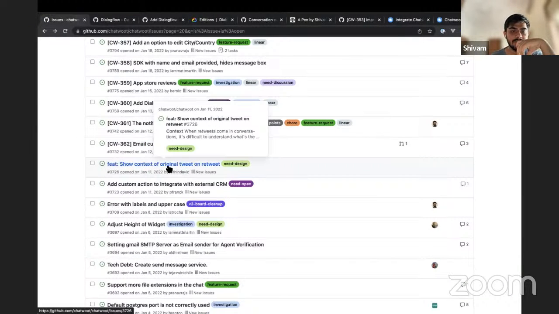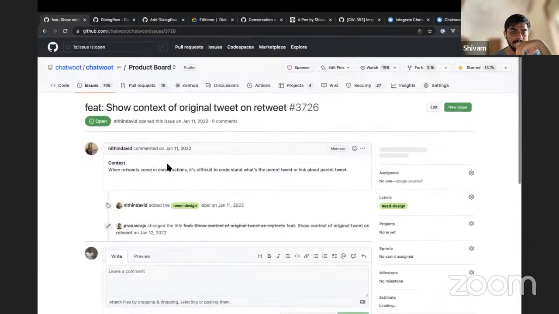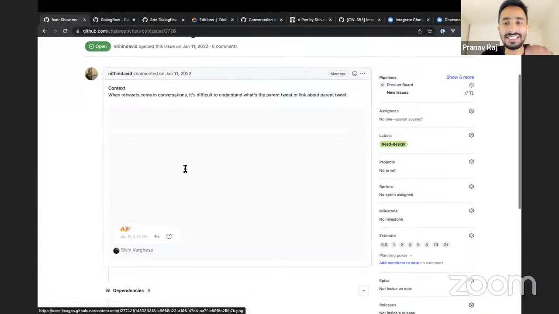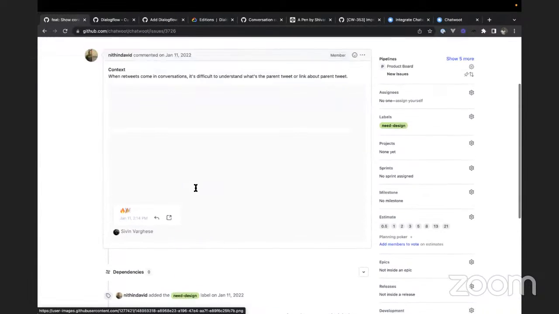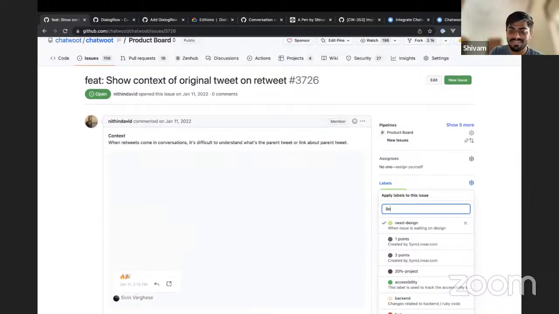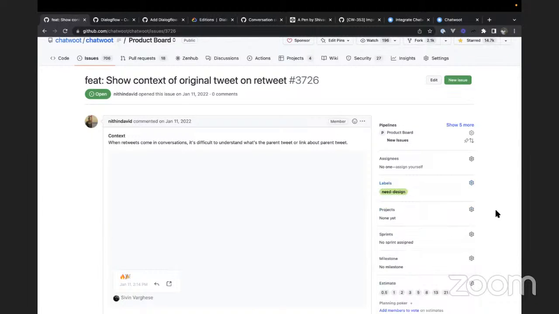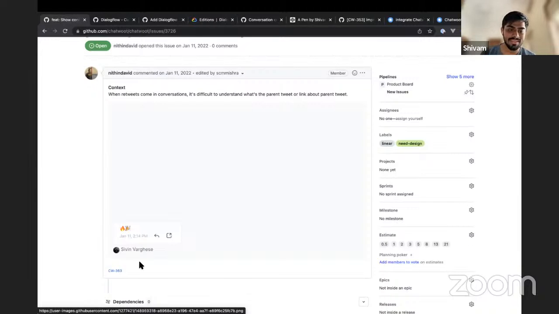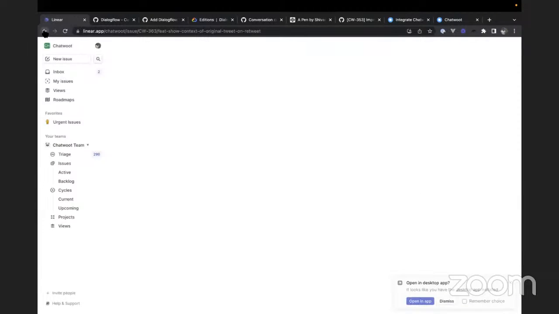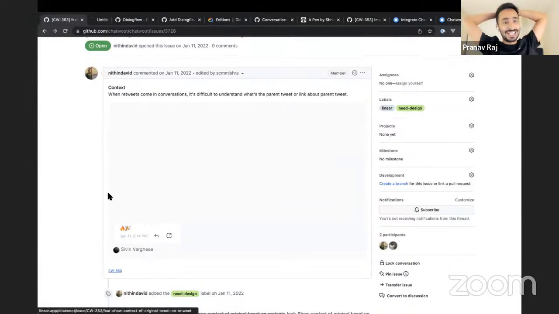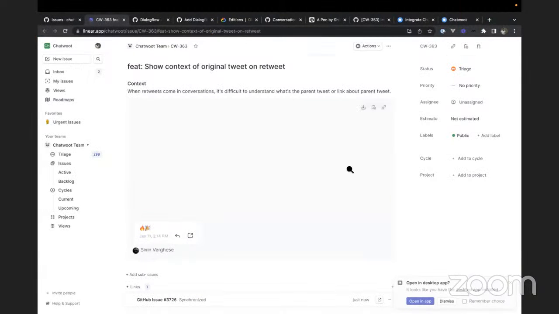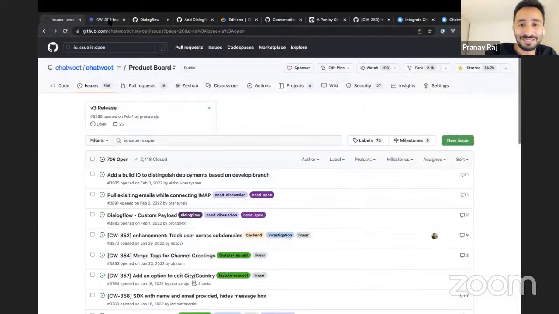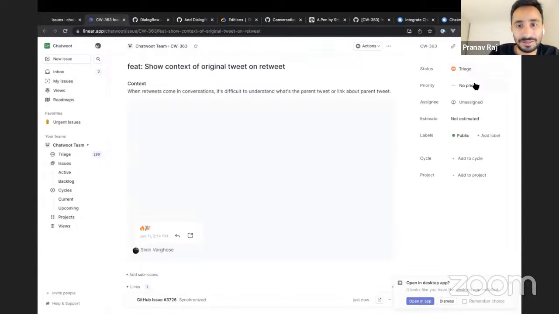Show context of original tweet on retweet. Okay, retweets come in conversation, it's difficult to understand. Yeah, I think that's good, I've seen this. We probably have multiple Twitter improvement tickets related. We should have a Twitter project. Yeah, let's start it. Let's first hope that Twitter doesn't ban us for some reason, otherwise all the work would not be useful. But yeah, this one is a good one to pick.